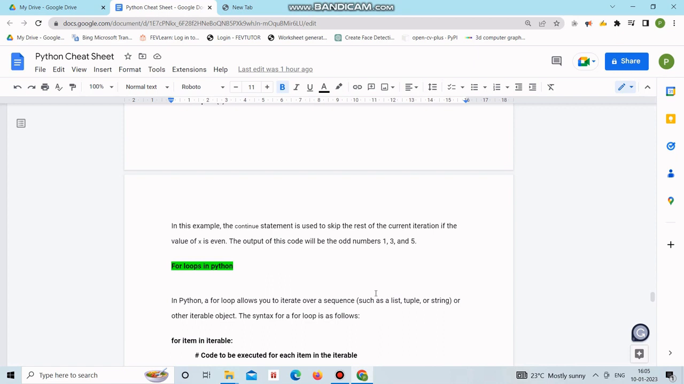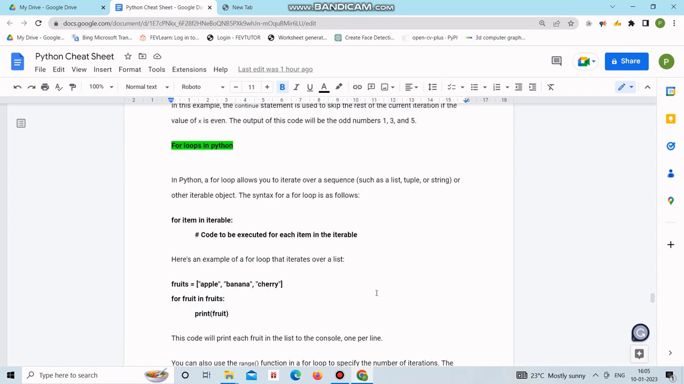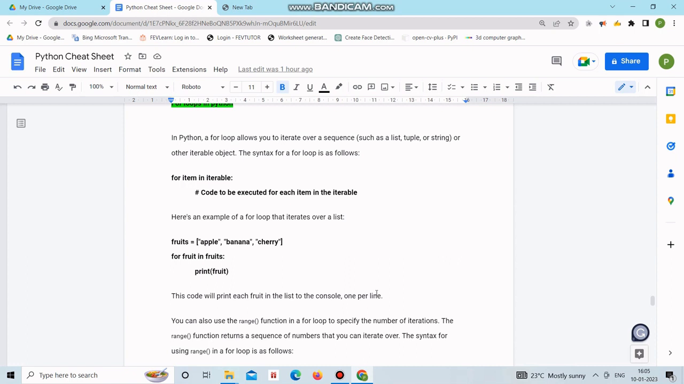For loops in Python. In Python, a for loop allows you to iterate over a sequence, such as a list, tuple, or string, or other iterable object. The syntax for a for loop is as follows. For item in iterable: # code to be executed for each item in the iterable.